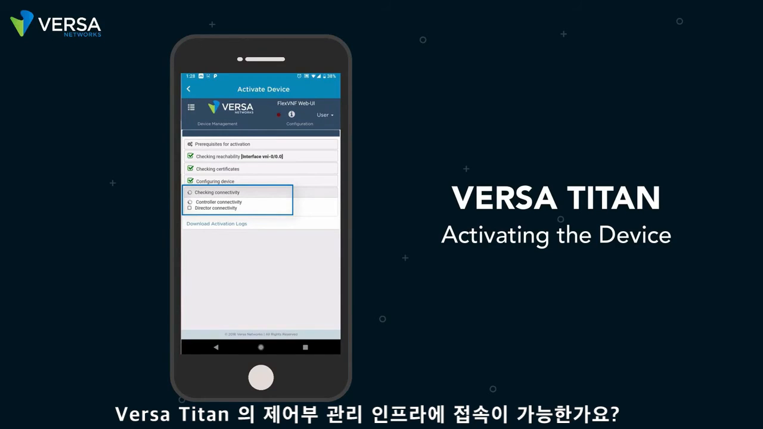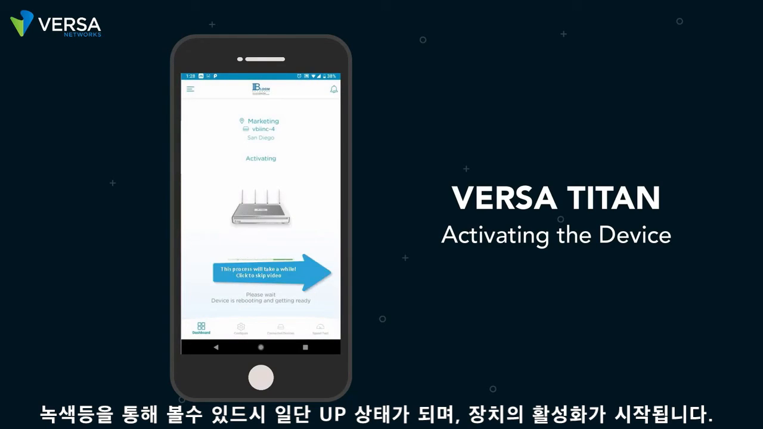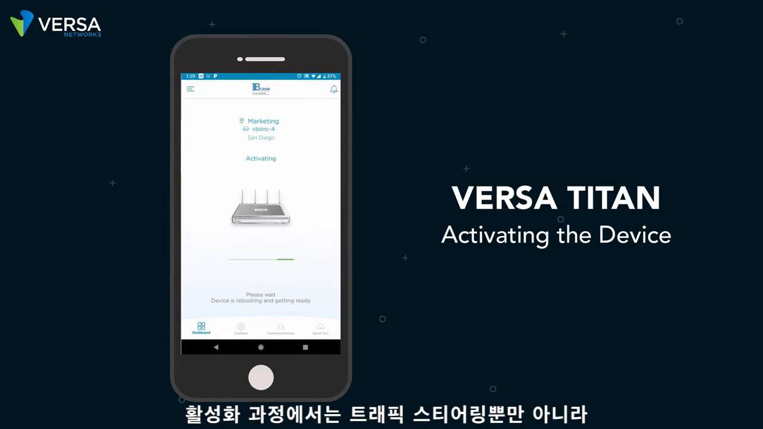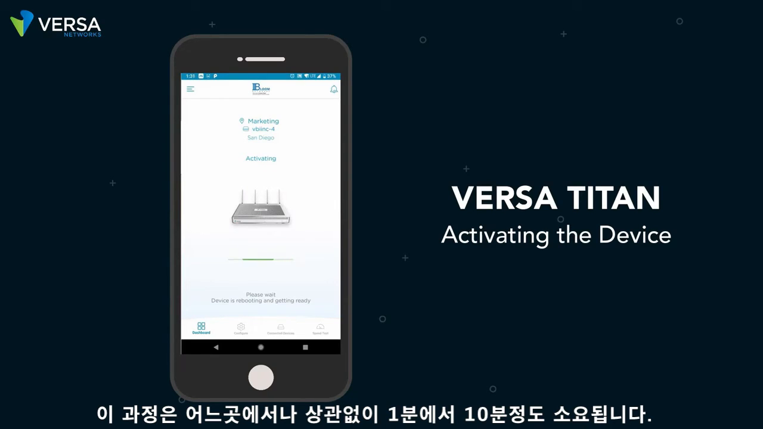Can we reach the SD-WAN controllers? Can we reach the control and management infrastructure of VersaTitan? And once we're up and up, as you see through the green light, we then begin to activate the device. In the process of activation, we're configuring all things related to networking, wireless, IP addressing, security, as well as your traffic steering. This process can take anywhere from 1 to 10 minutes.